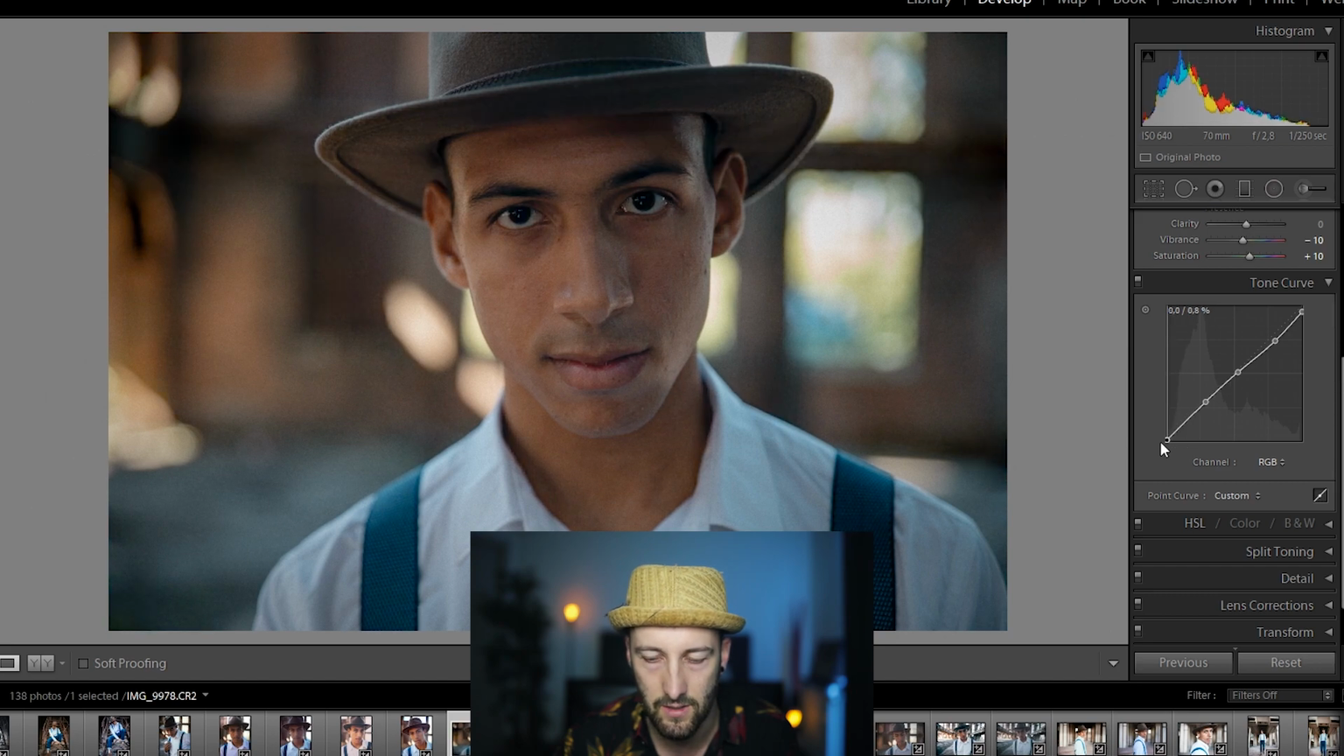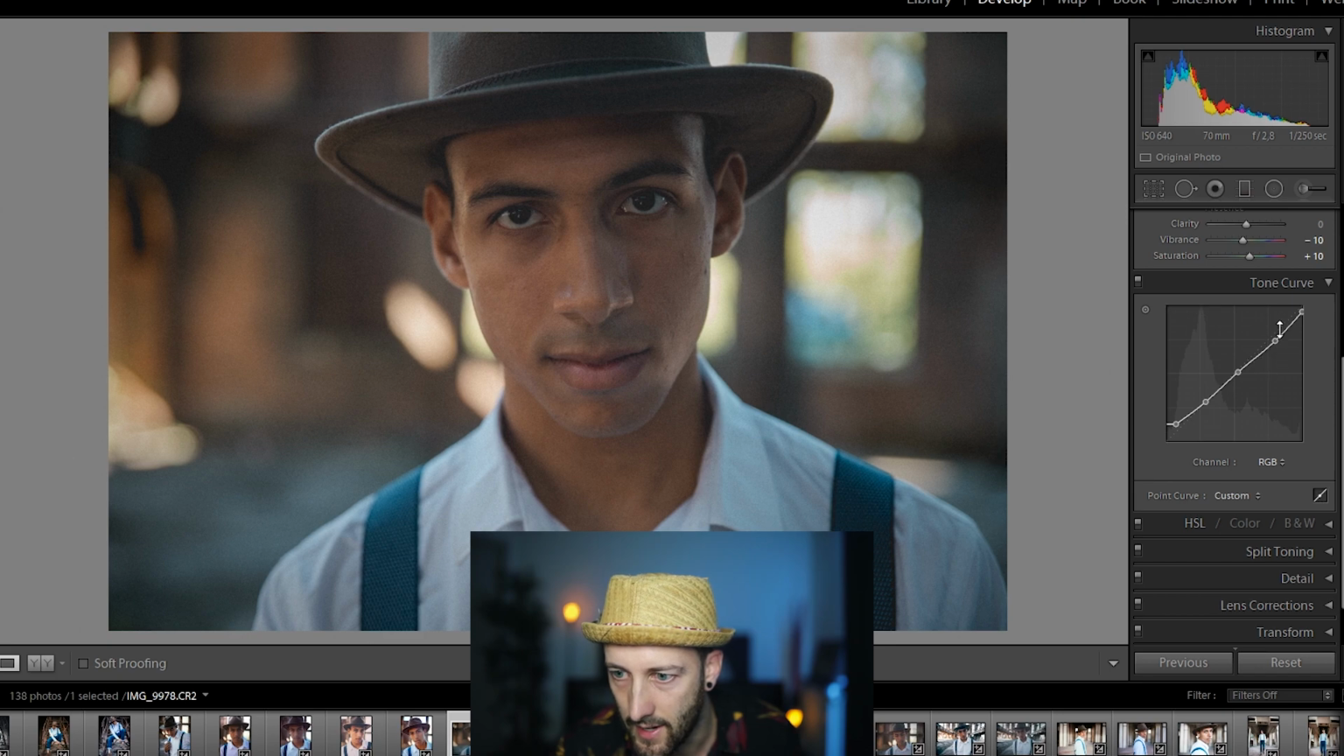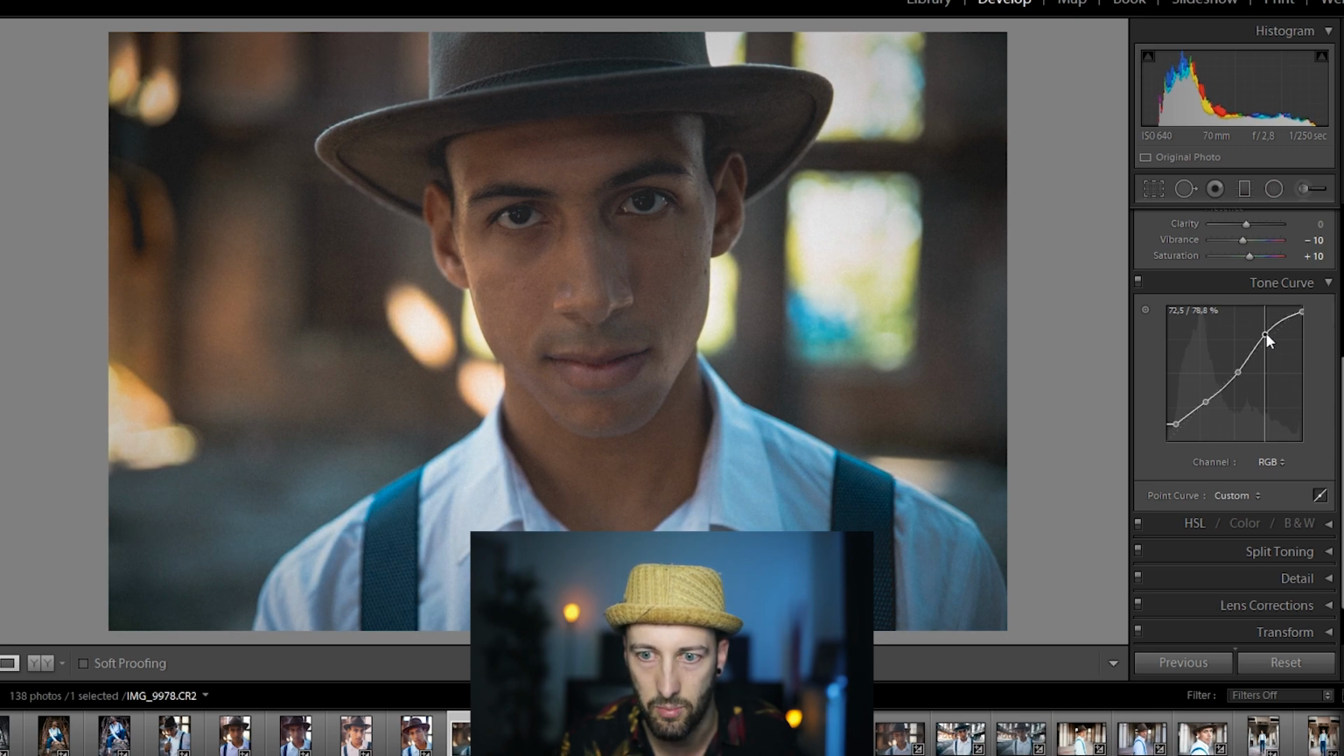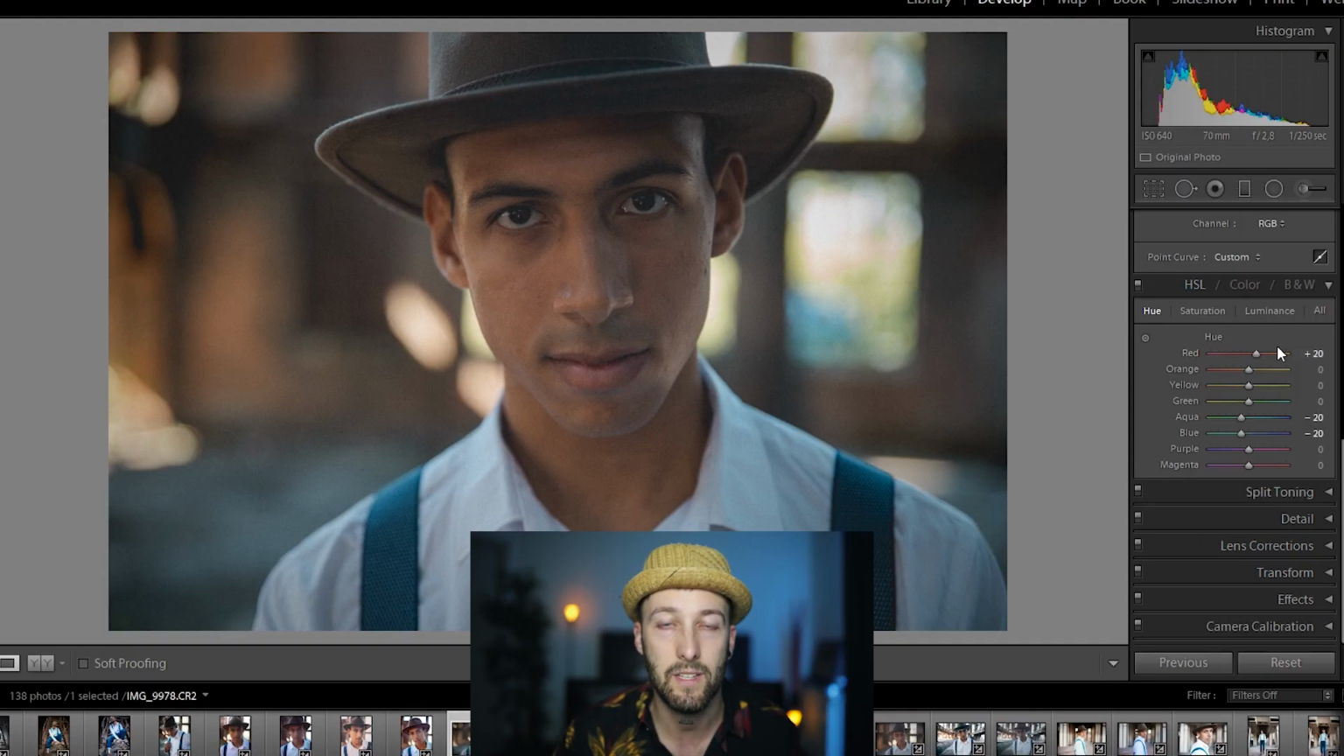Then at the tone curve, I brought up the shadows to give this fade to the image. And here I brought the highlights down a little bit. As you can see, here they're more up. But I brought them down to again give this kind of washed out look. Now HSL, I made the reds a bit more orange. And the aquas and the blue, I put them slightly towards the teal side.